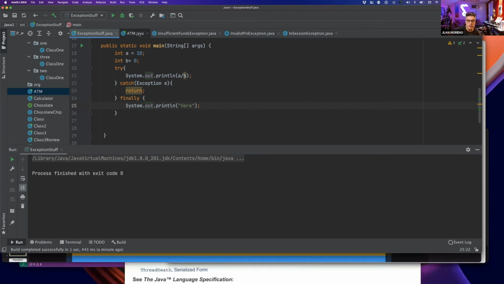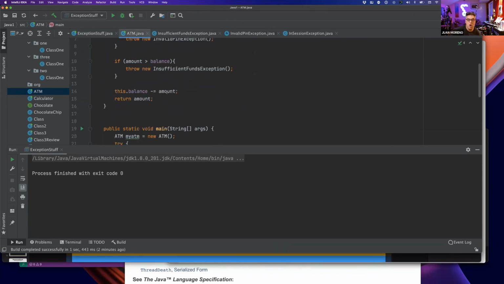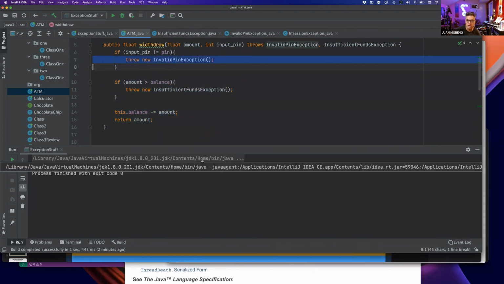Oh, no. For example, in the ATM, oh, you mean here? Yeah, it exits a function. If it gets to this point, to this line, and executes it, it exits the function. This part won't be executed because it left the function right here.